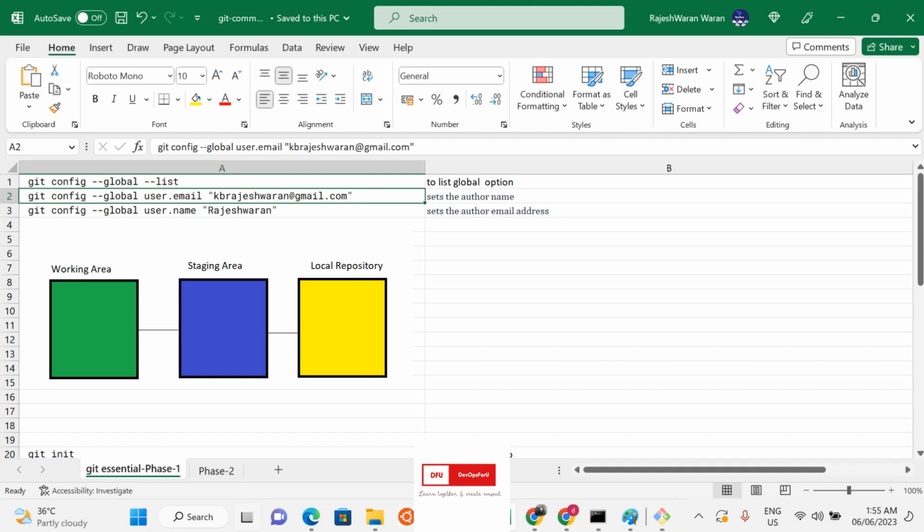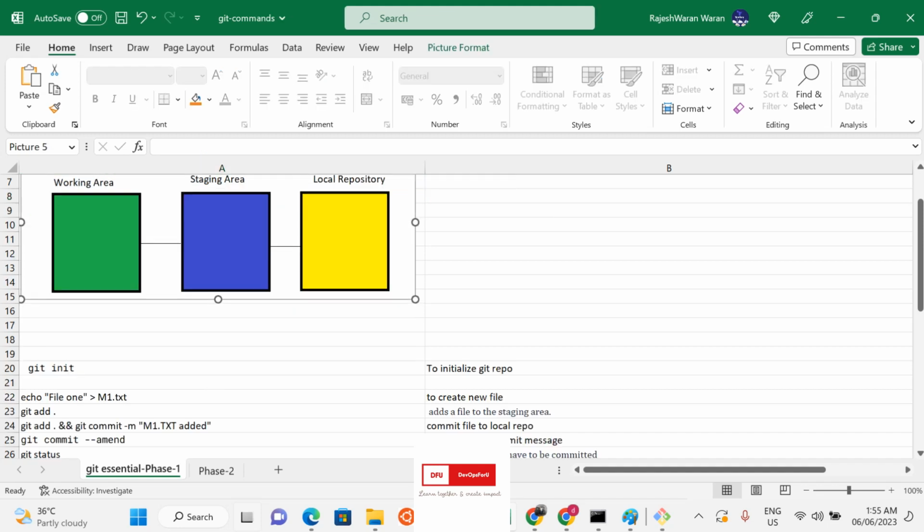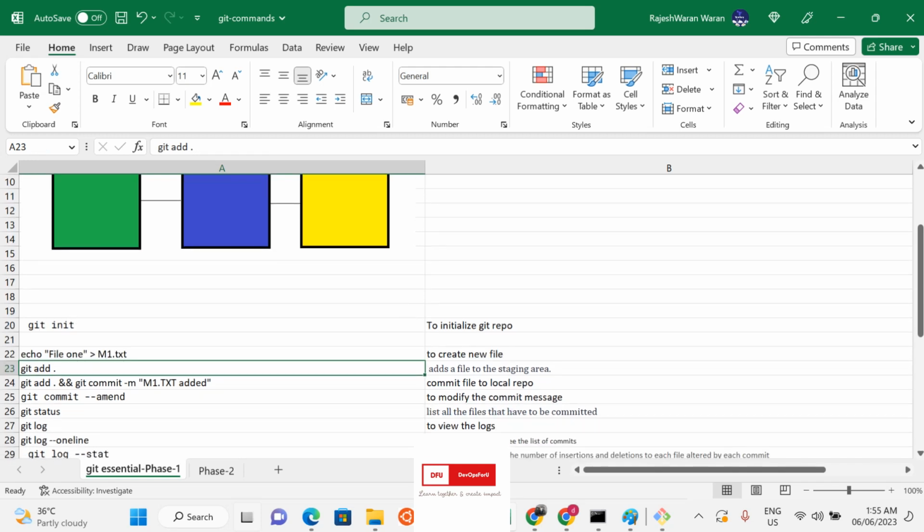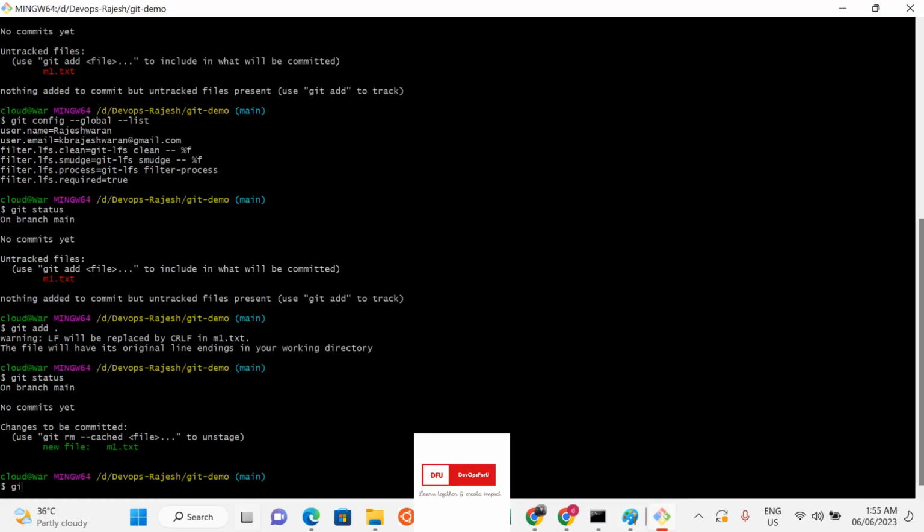So previously we worked in the working area and created a file. Then, in order to track it, we issued the git add command. We created the file, did git add, and the next command, in order to commit, is git commit with a message. So let me run git commit -m "my first m1.txt".